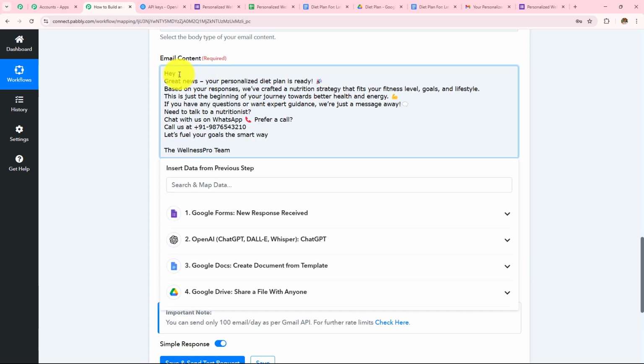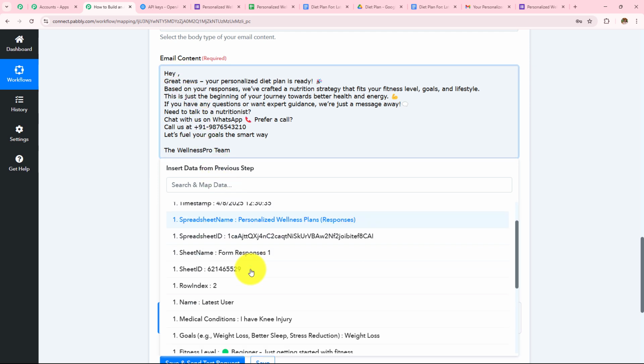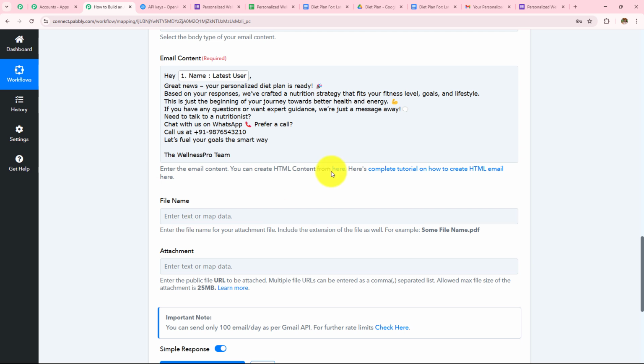Now here I am going to add the name. I am going to map the name so that this email also becomes personalized. Here I have entered or mapped the name of the user. Hey latest user, great news. Your personalized diet plan is ready. Based on your responses, we have crafted a nutrition strategy that fits your fitness level, goals and lifestyle.